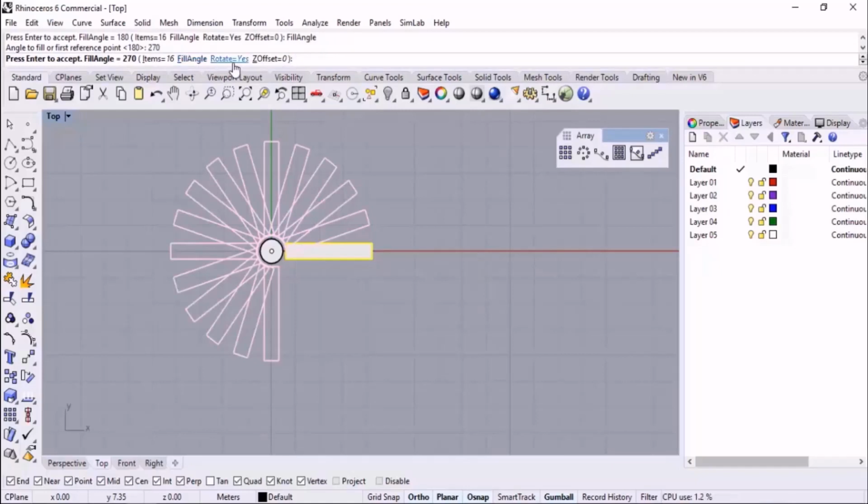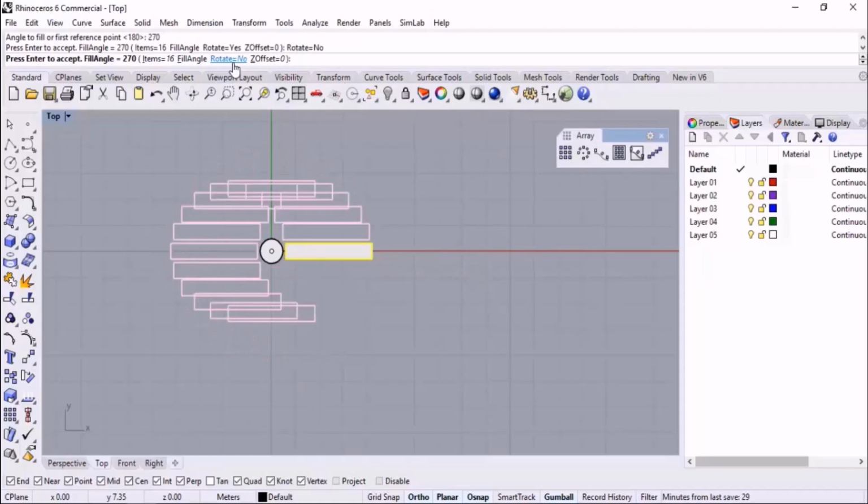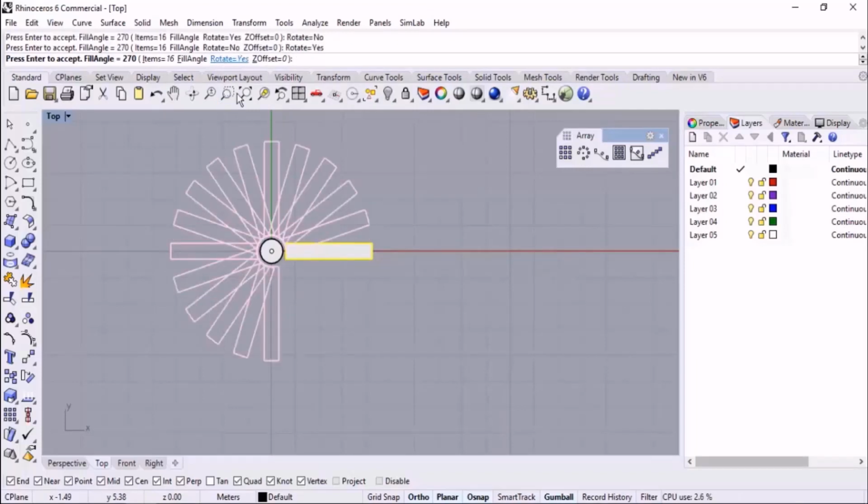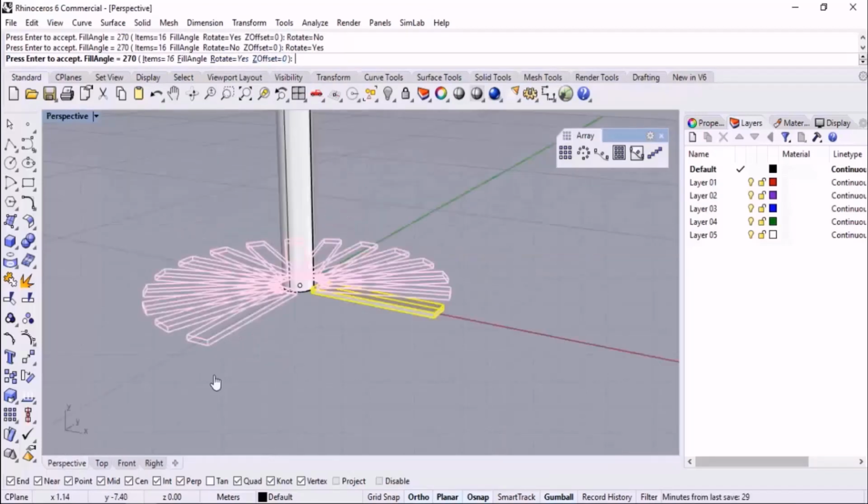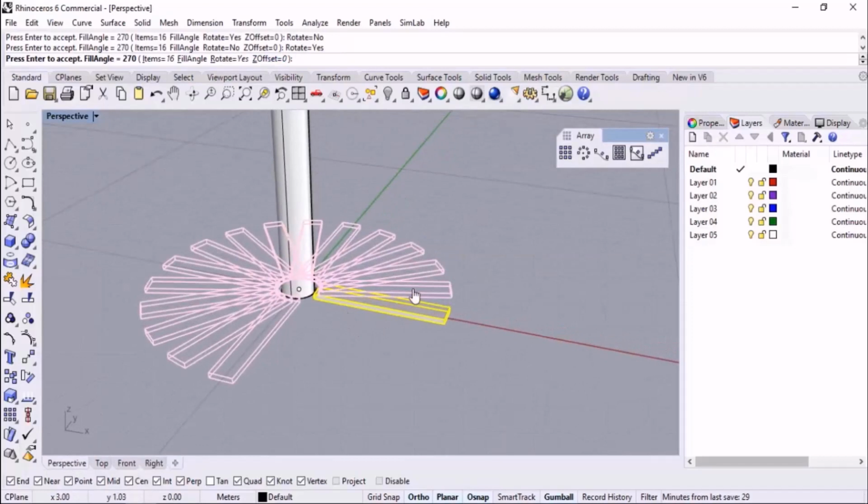But here we have another option, which is rotate, and it is set to yes. If I set rotate to no, we get the array without the rotation of the objects, and this is the difference. Check this out. As you can see, it is not that applicable, but another useful option here is Z offset, which is set to 0. But what does it do? Here we can specify a Z offset for these objects.